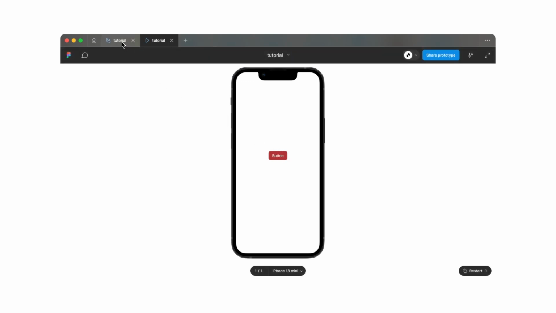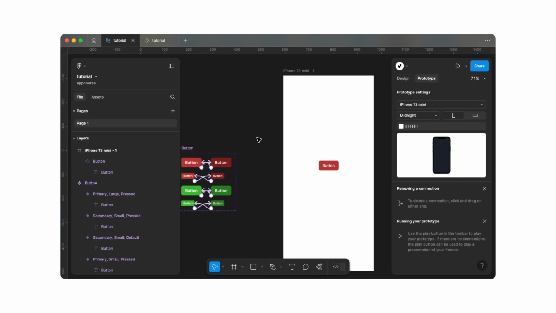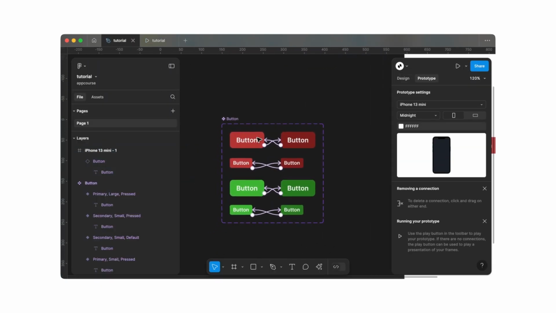Click on the button, and you'll see the color change. Clicking again will switch it back. This concludes the tutorial. You've learned how to define various styles and set up a matching system.